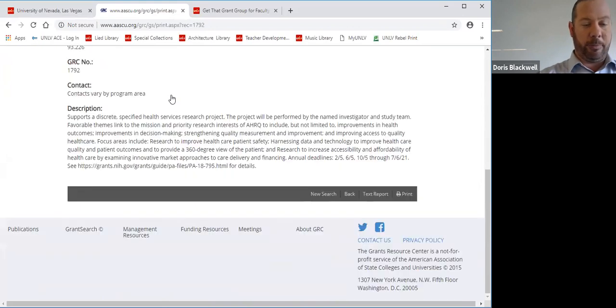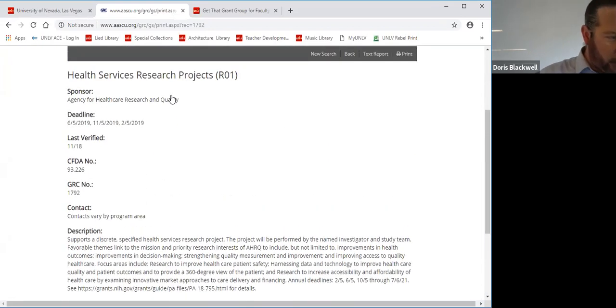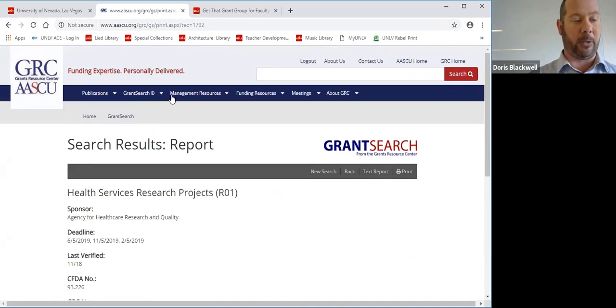That's one thing I want to mention: oftentimes this GRC, Grant Resource Center number, can be important when you're dealing with, say, our Office of Sponsored Programs. You might be asked for that number, maybe not. So this is an example.